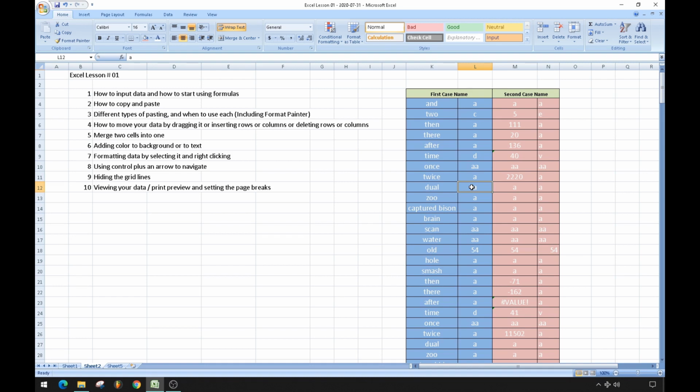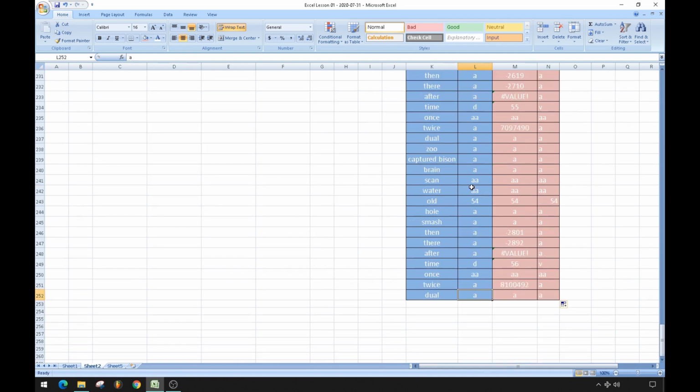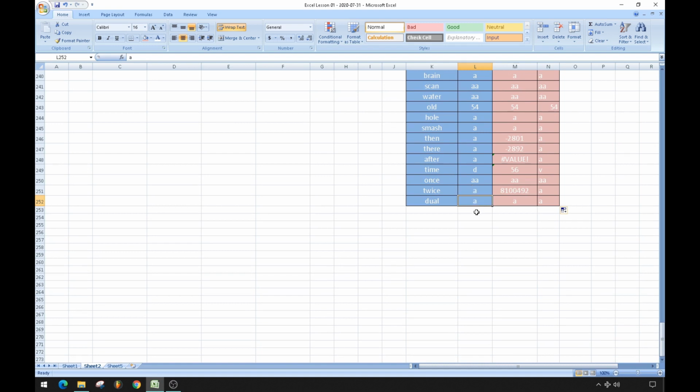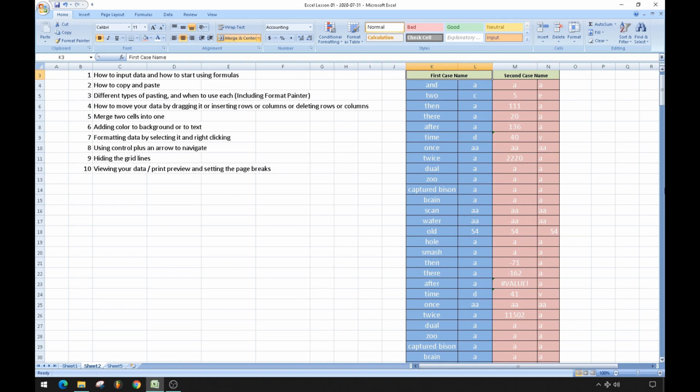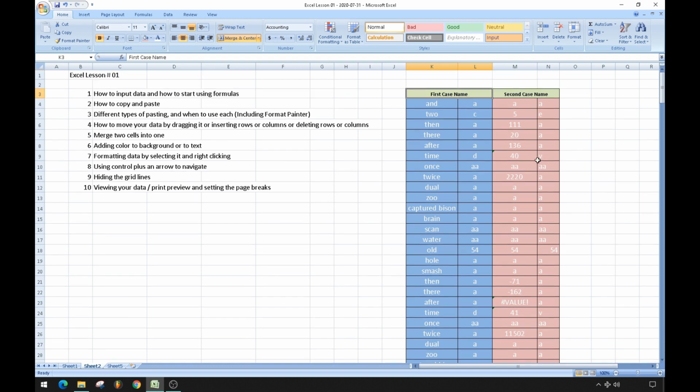So control down gets you to the bottom of your data, goes to the last result. Control right, control left, control up. I think that's a really helpful shortcut as you start to have large files.